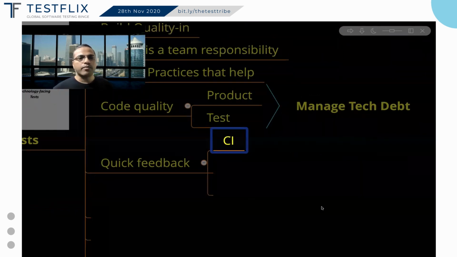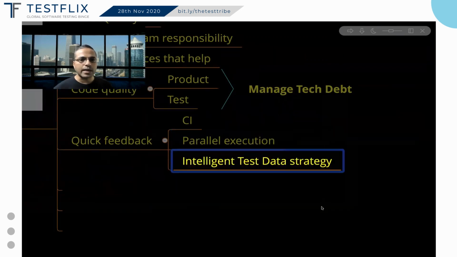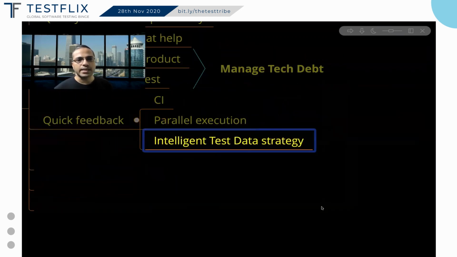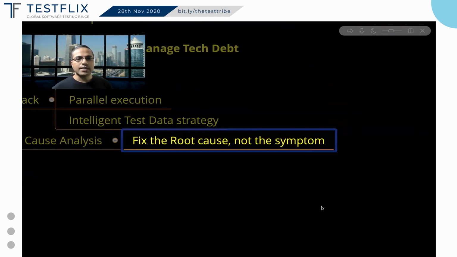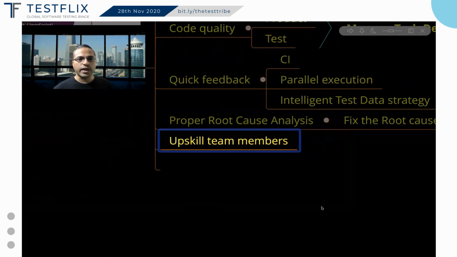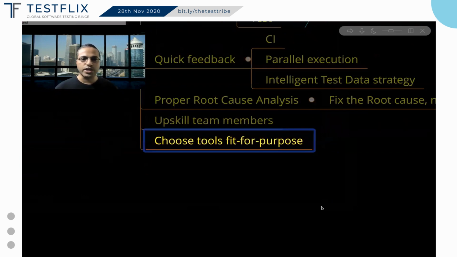Think about the quick feedback from a CI perspective, parallel execution. The test data strategy again becomes a very important aspect to look at. Do root cause analysis, fix the root cause, not the symptom, very important. Upskilling is a very important activity as well, based on the choice of processes, practices, tool set that you use, the tech stack that you use. You might need to upskill your team members in order to use things efficiently. And of course, choose tools fit for purpose.